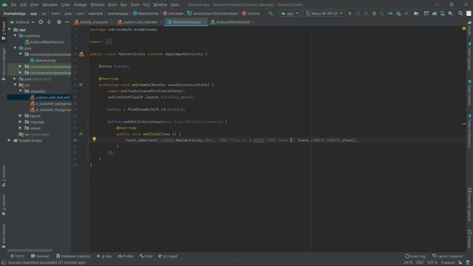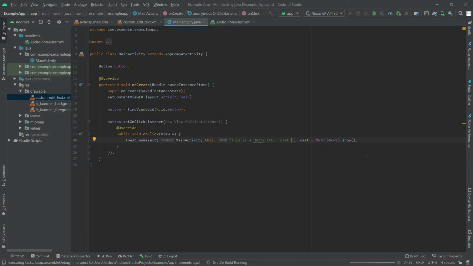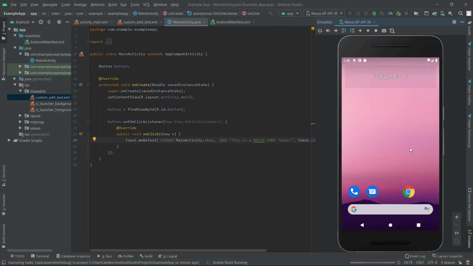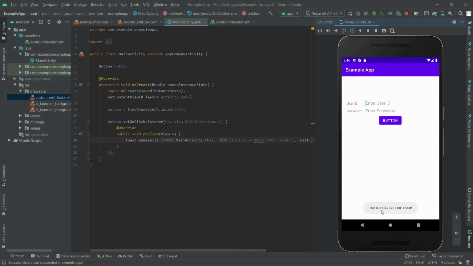Alright, so that's it, and now we will run our app. So here our app has launched, and when I click on this button it will show the toast that we have created here. Here you can see that our toast message is displaying.